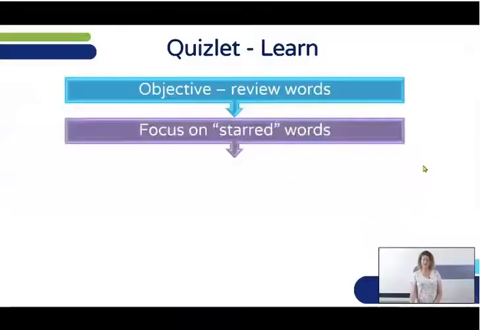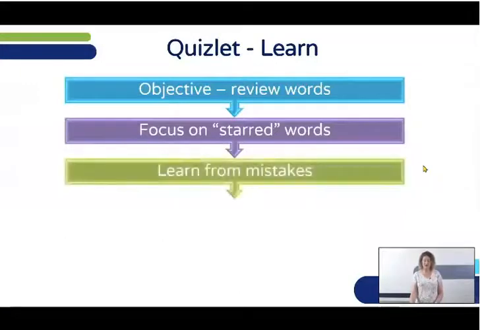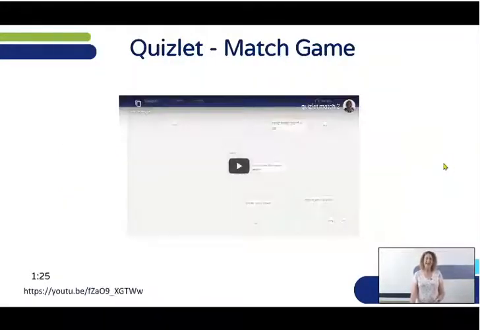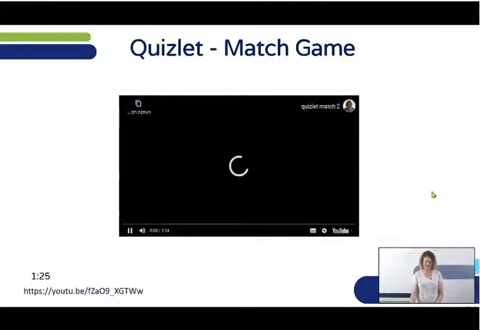Now let's go on to review first. We reviewed the words, the objective. We focus on the star words. We learn from our mistakes because they show us our mistake and the correct answer. And then we master the words when we really know them. But is that enough? No, I want to play a game. So let's play a game. The game here we're going to play is called the match game, and I'll show it to you in 2 different versions. First, on the computer, which you might have done in your class, and second, on the application on an iPhone. So let's first see on the computer.